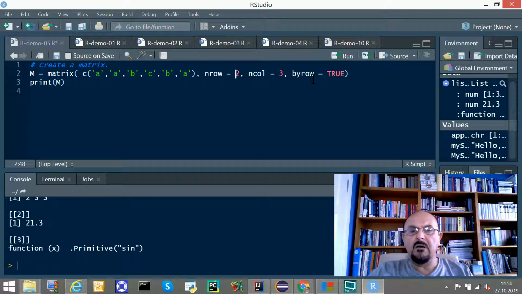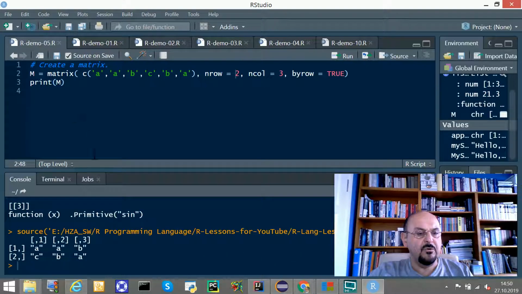And how is it to be sorted? It's sorted by row, in fact. That means we accept the members in order to establish a row, and that's logical true. That means this option is ticked, or this option is true, and simply I'd like to print out the value of m. Let's make it run and see the result.